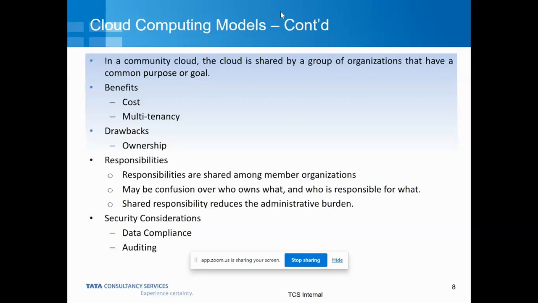That is one example, with benefits like cost and multi-tenancy, and drawbacks like ownership. Obviously, TCS can't have full ownership. The entire Tata group holds the ownership, so Tata Steel may not have it, and another one can't have full ownership either. Such things can happen. Responsibilities are also shared among many member organizations. When it comes to who owns what, that is a concern, and also security, compliance and auditing considerations may be some of the high-level concerns.